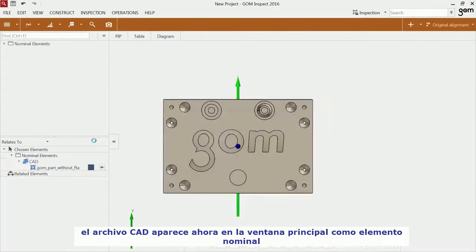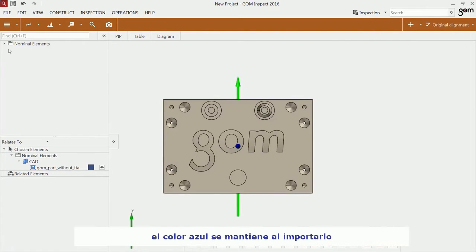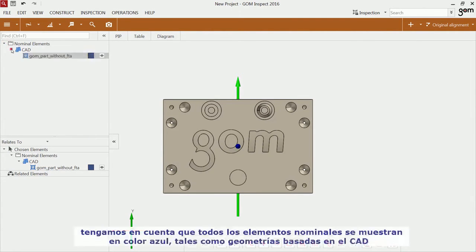The data appears now in the Overview Explorer as a nominal CAD element. The blue color is also important. Keep in mind that all nominal elements are displayed in blue, also the deduced elements, such as geometry elements based on the CAD.